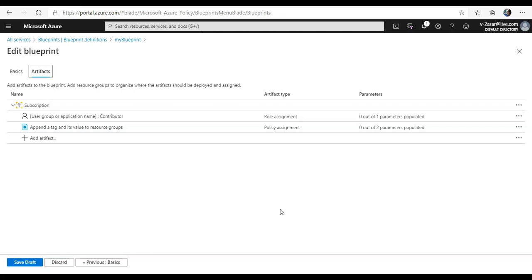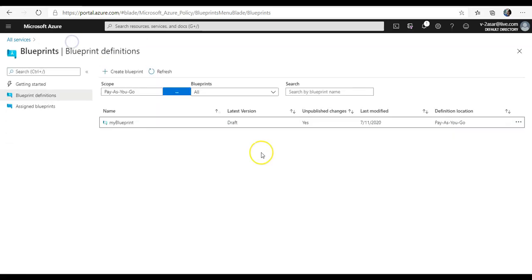Now let's say you want to publish a blueprint. Now that you have planned, all the artifacts have been added to the blueprint. Now it's time to publish it. Publishing makes the blueprint available to be assigned to a subscription. Till now you have just saved it. You have just added the artifacts. Now go to the blueprint definition.